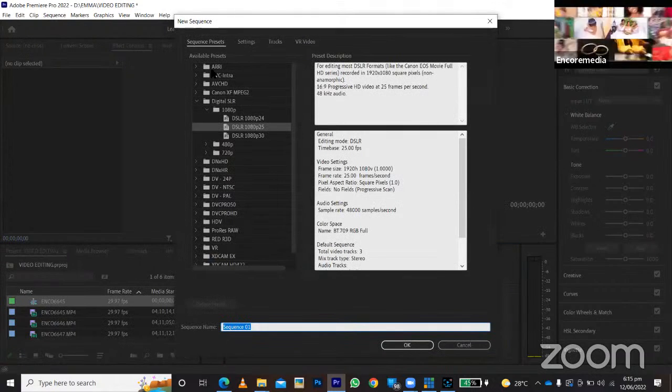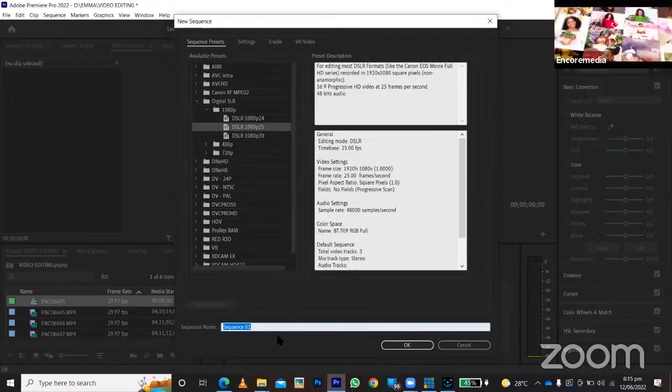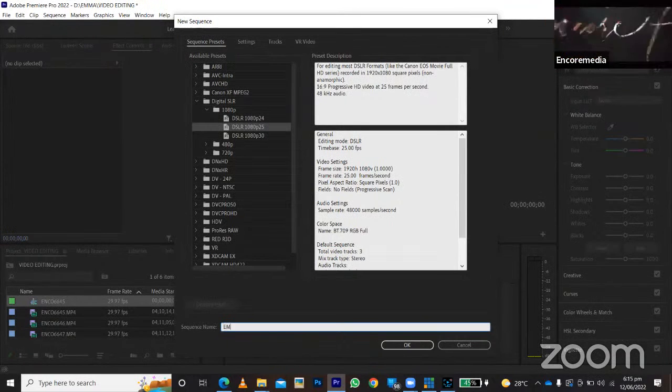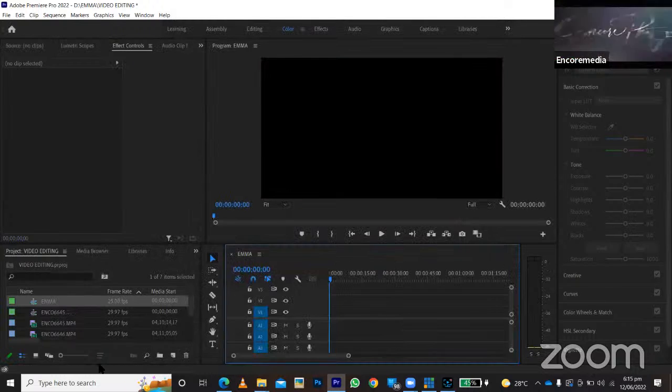So, and I mentioned that they will give you the preset here, but I like using the digital SLR. DSLR, that's the camera I use, and I like shooting at 1080 25. So I will give it a name. Let me just say Emma. Okay, and this is what I'm using. I'm using 1080. Okay, and that is the size of my video. I think so. It's not 4K.